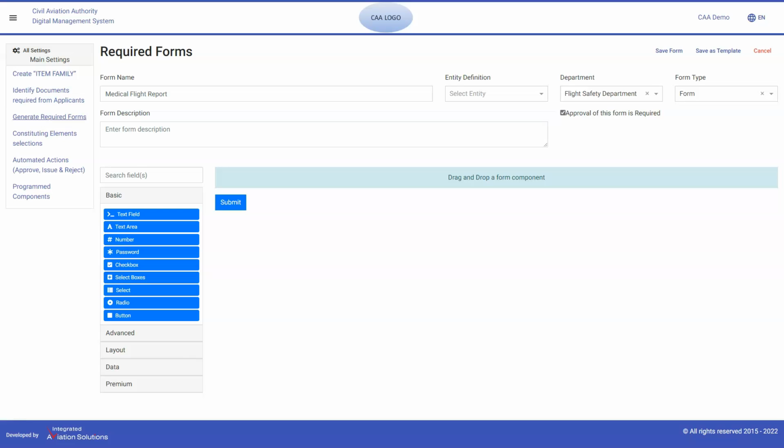Let's go down the list of components to create a form that should be submitted by the applicant when applying for a medical landing permit. All the field components are located along the left-hand side of your screen, as you can see here. Let's start by adding a field where the applicant can enter the name of the hospital. We will drag a text field component from the basic component list.